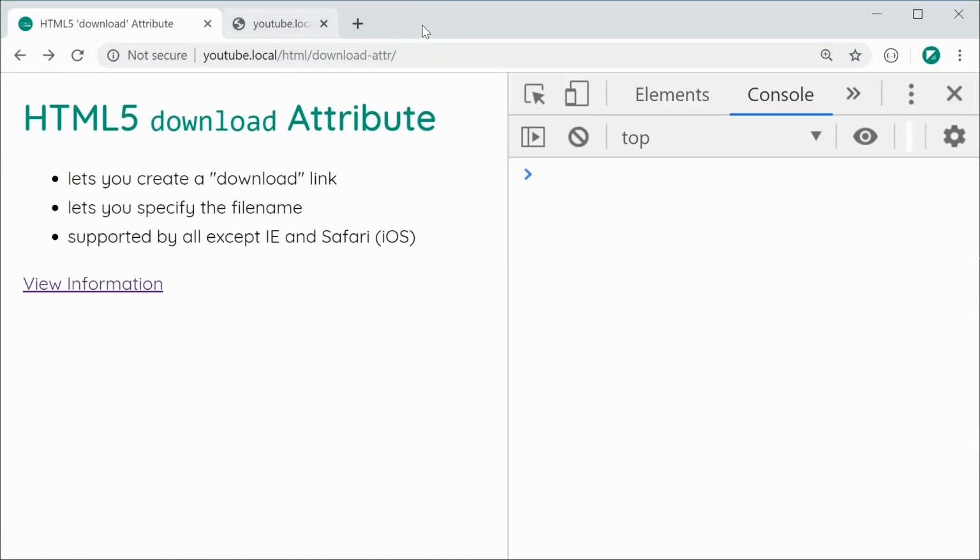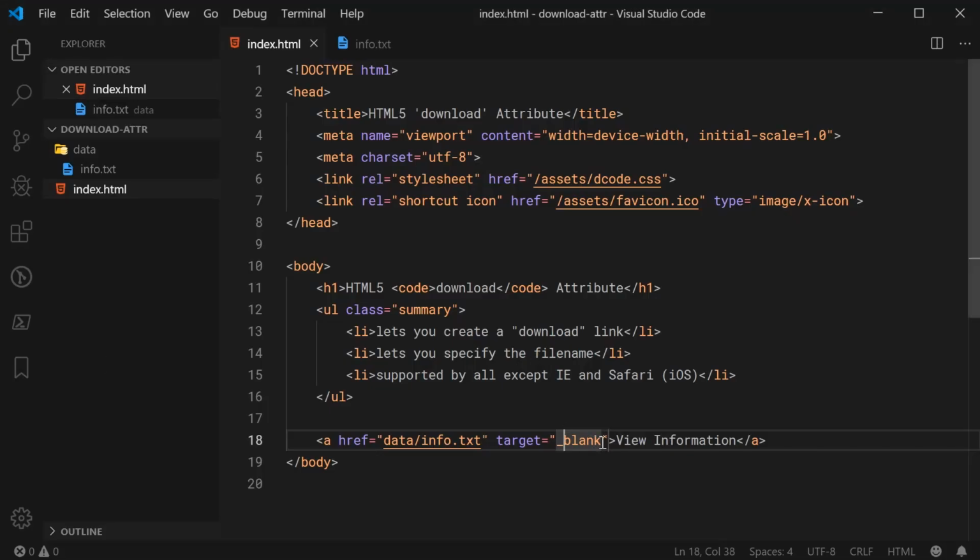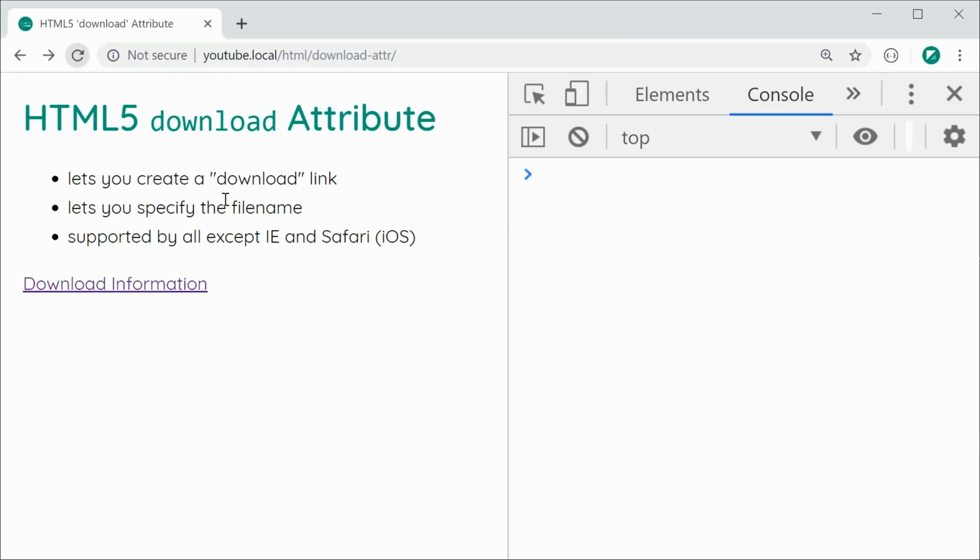To actually make it a direct download, it is very easy using the download attribute. You simply add the download attribute to the element itself, just like that. You don't need to specify download equals true or anything like that. You simply say download and it's going to work just fine. Now I'm going to save this and make this download information this time round. I'll refresh once again and press download information, and we can see it does a direct download to the bottom of the Chrome window, and it is now downloaded on my machine.